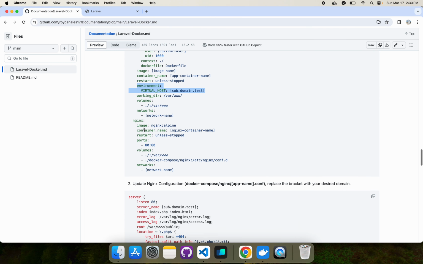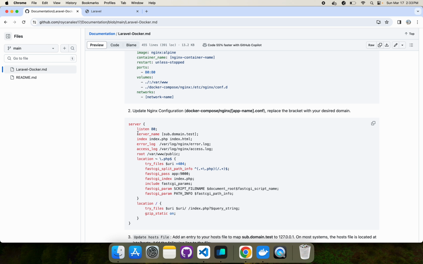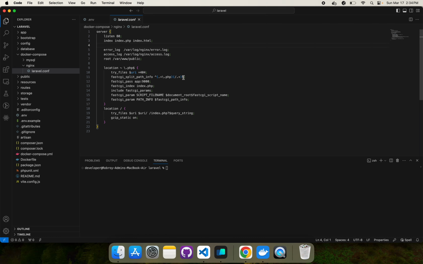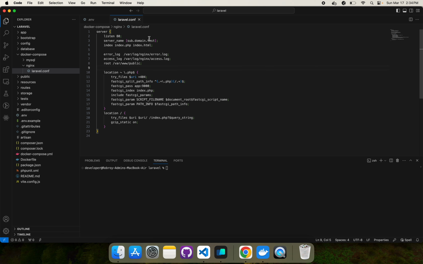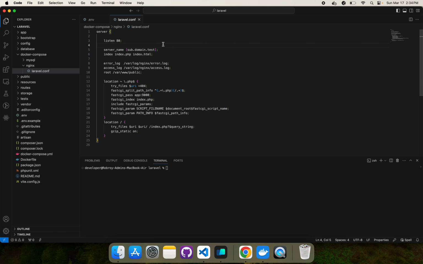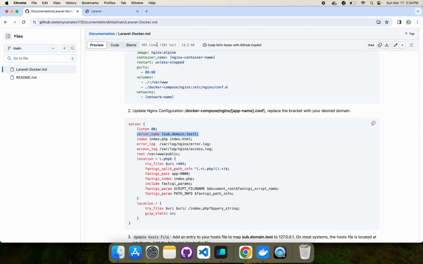As you can see, all you need to do is put the server name in this line. Anyway, I will just copy it, replace everything. As you can see, it is much more readable. And now let's replace the bracket again. In my case, I am using Laravel.test, and I think that's all you need to do.